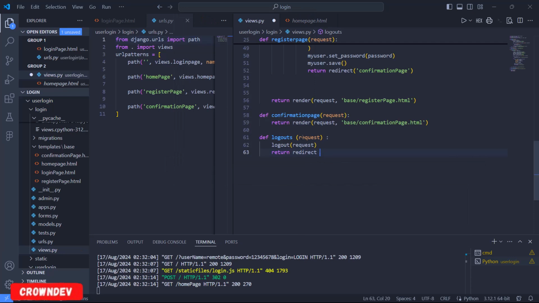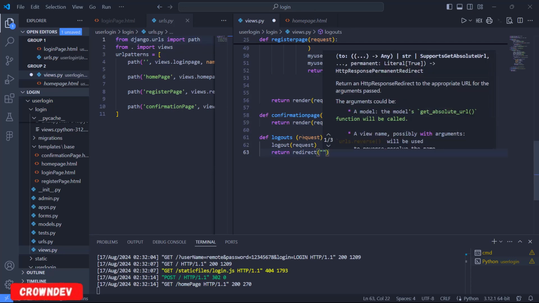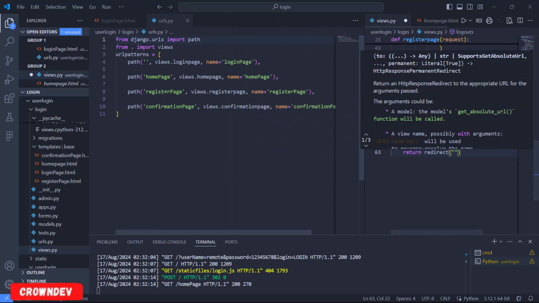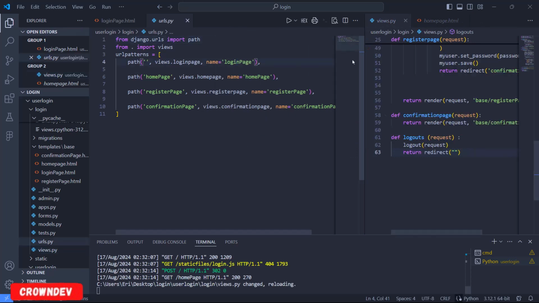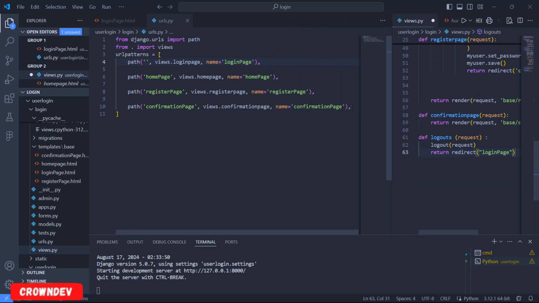So return redirect to where now? Let's check what we are going to return redirect to. So we have home page. So let's return redirect to this login page since we are logging out. So return redirect to login page. All right, so let's create a view for that.